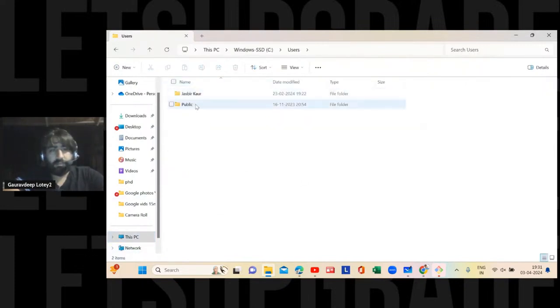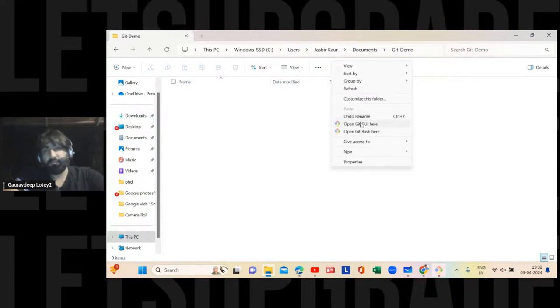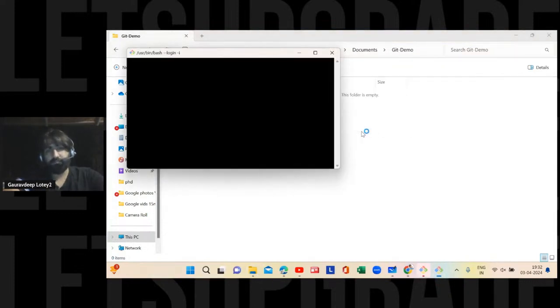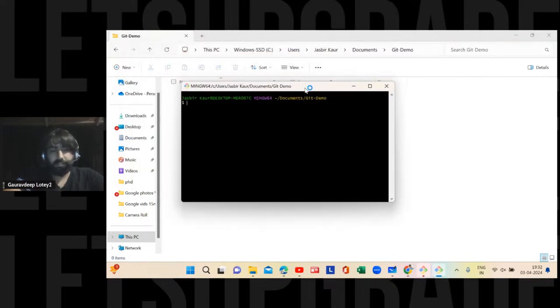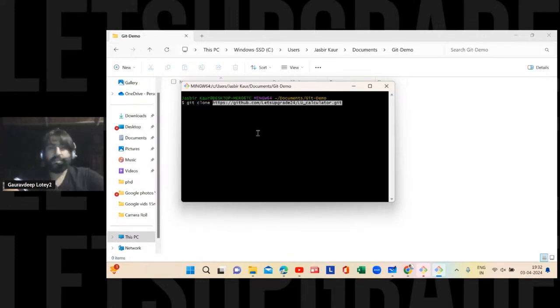Users, Public, and I'll go to this user, documents. I'll create a folder by the name of git demo. Enter there, right click, show more options, Git Bash. Open this up and I'll do git clone and paste. Right click paste works, or with Shift and Insert. So git clone this repository.